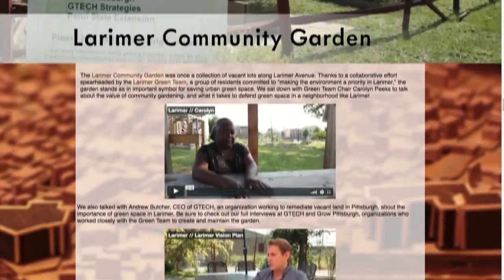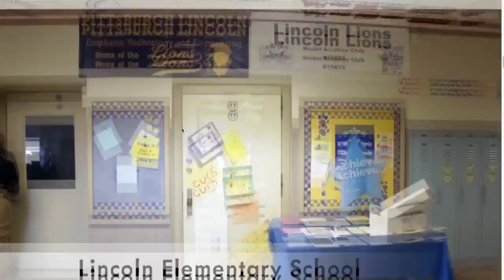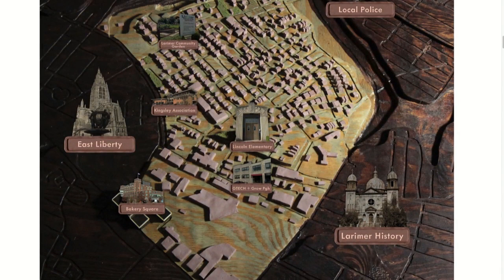And you can also just scroll up and down to learn about the Larimer Community Garden, about the local elementary school, all of the different community organizations and individuals, many of whom are fighting to help this neighborhood thrive in a way that doesn't force the residents out. So all of the things we do at Social Change 101 are aimed to help people learn about the history of social movements and connect that history to the contemporary world.